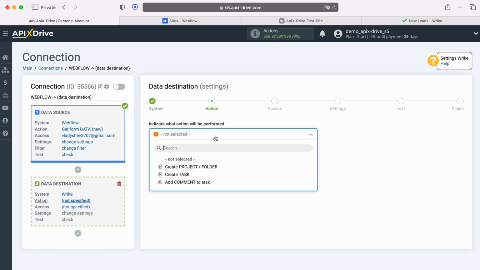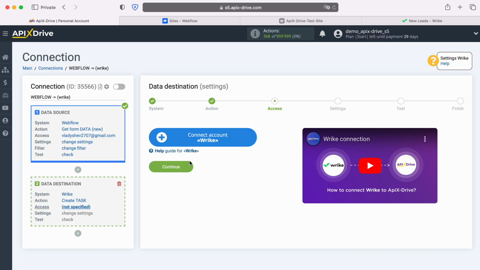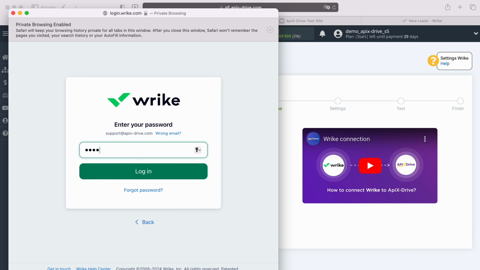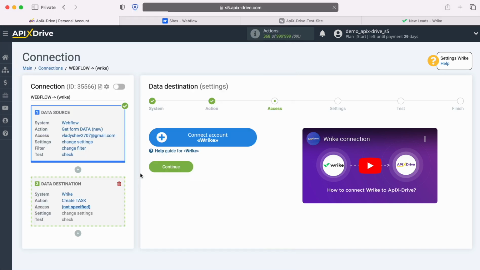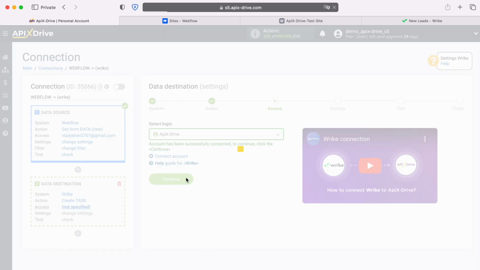Next you need to select an action. Create task. At this stage you need to connect your Wrike account to the ApiX-Drive system. In this window you need to specify the login and password of your Wrike personal account. When the connected login appears in the list of active accounts, select it and click Continue.